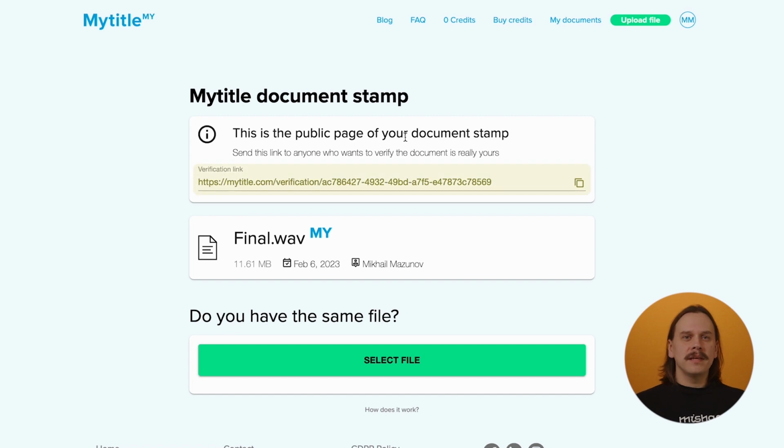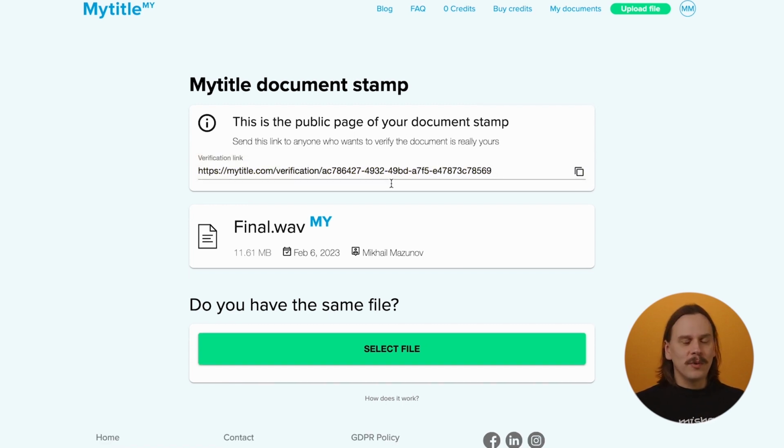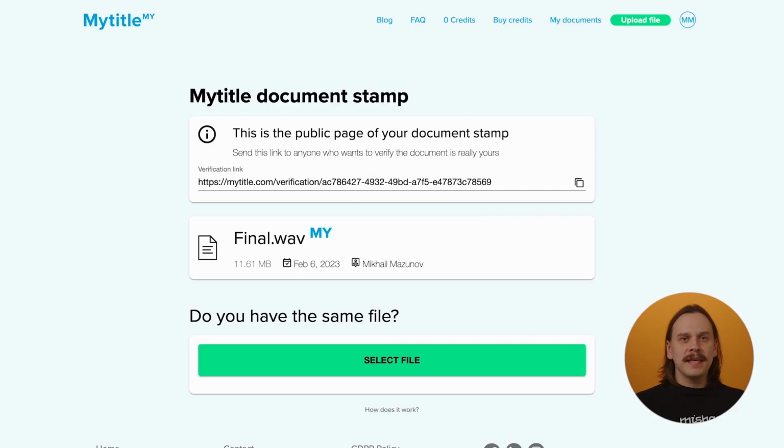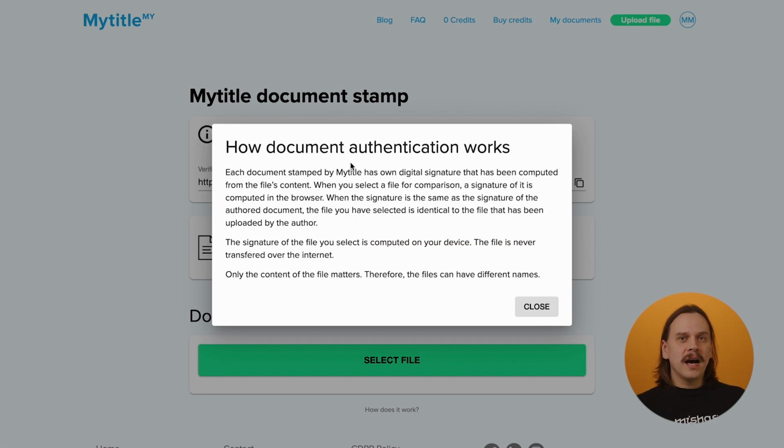Here we get a public link. Anyone can use it to check that the file belongs to us. Let's paste the link into the browser. It brings us to the same page, that means that the link is public. Let's read how it works.